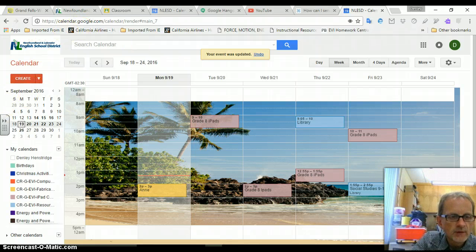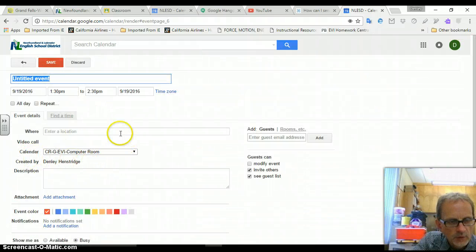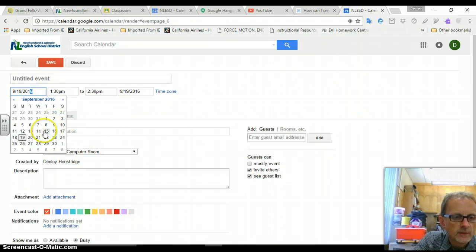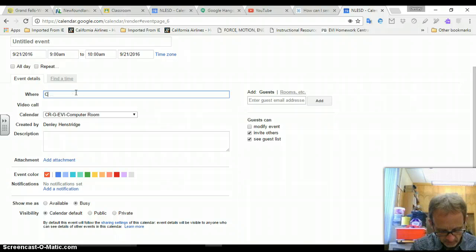Okay, so we're into this week. I want a booking for Wednesday on the 21st. I want to book out the computer room for that time. So what I'm going to do is just highlight the computer room calendar, click on the little arrow and create an event. See, computer room calendar is already there. Okay, I want to book it for the 21st, for, well, we'll say 9 o'clock. It'll default automatically, and I'll just type here location.